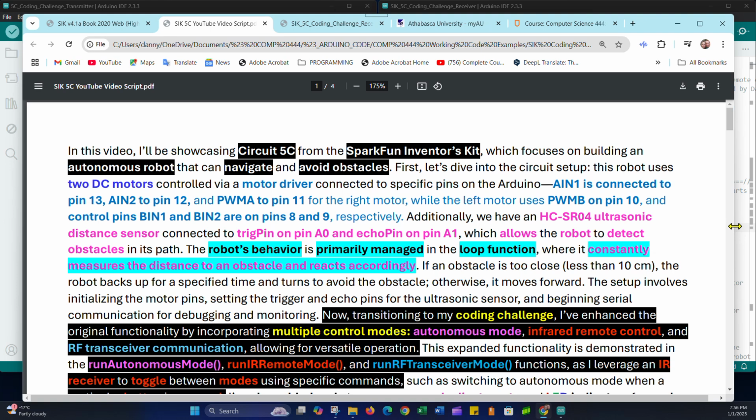And then finally, in the RF transceiver communication mode, I'll be able to control the robot wirelessly by using a separate laptop that's hooked up to another Arduino microcontroller fitted with a separate NRF24L01 Plus module. So for that type of communication, I'm going to have two separate microcontrollers, each fitted with an RF transceiver module to allow for wireless communication between them.